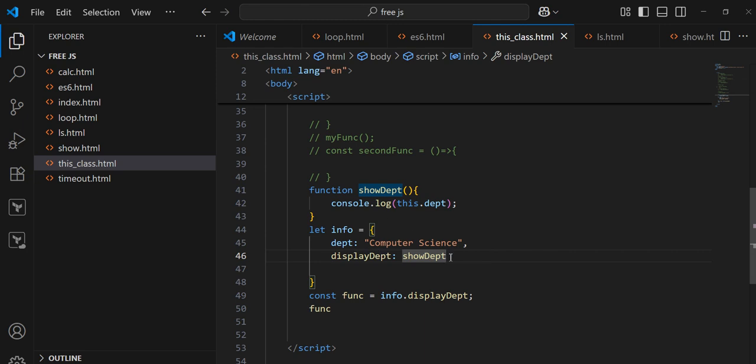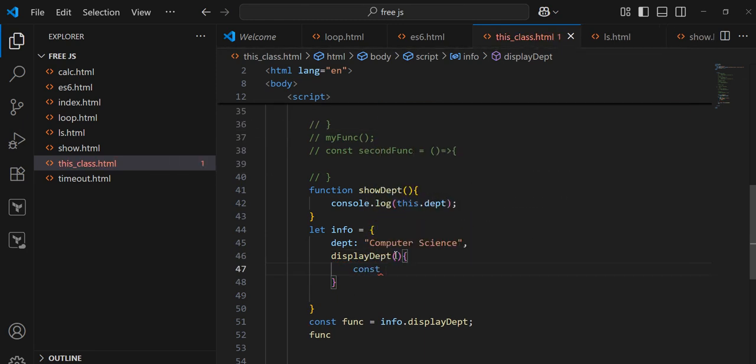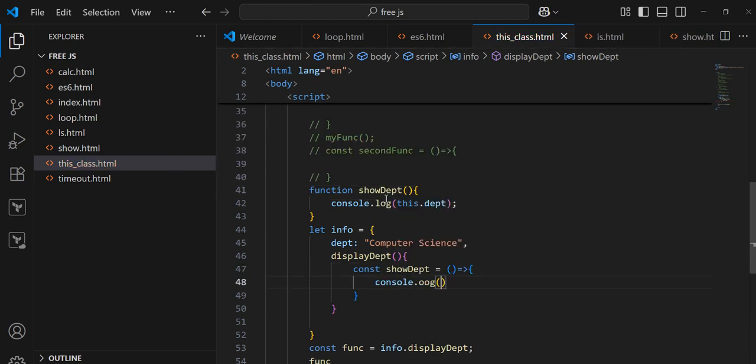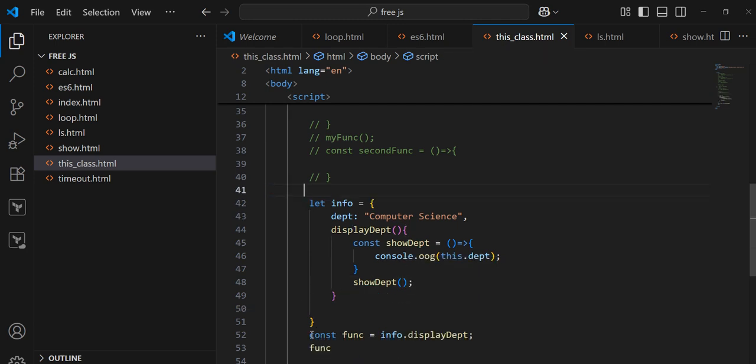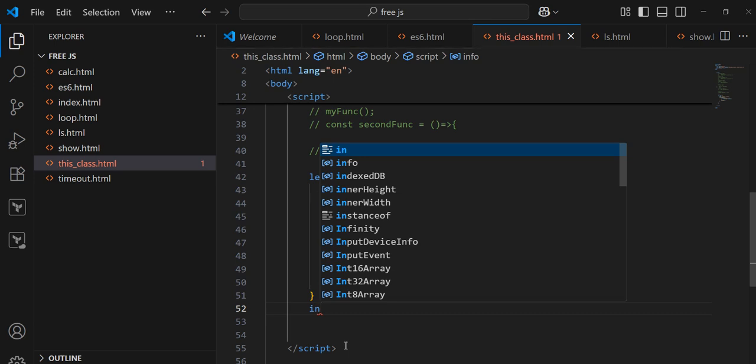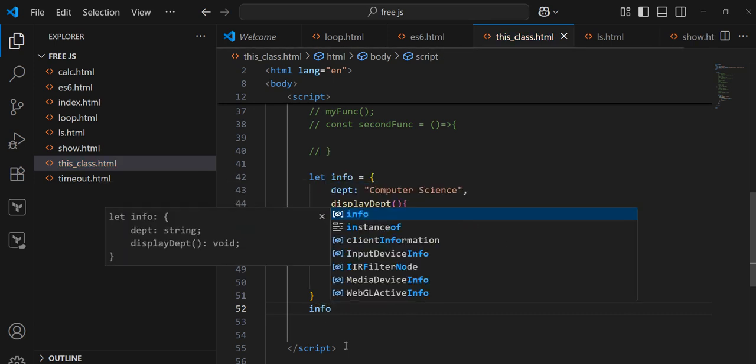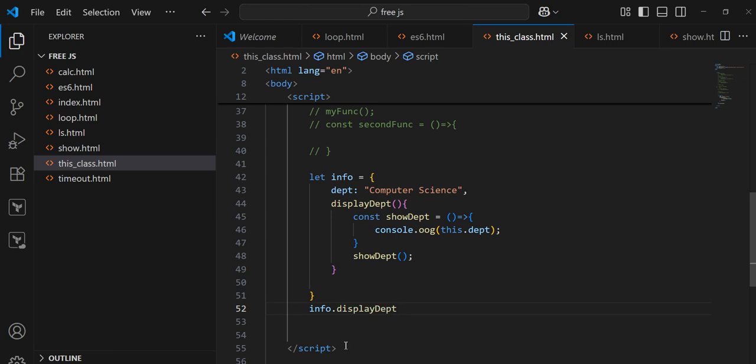Let's say cast show department equals to, just copy this. So that this department, and I call on show department this. I can remove this now. You can see info dot display department. So what will this give us?